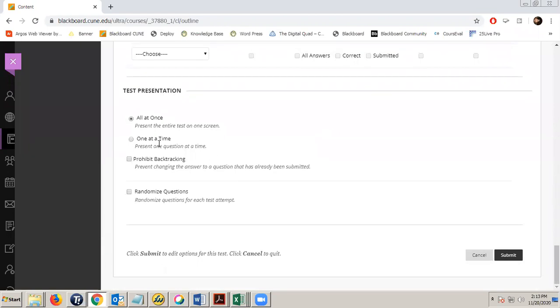Another thing that helps with cheating is the presentation. You can show the questions only one at a time, which means it would be harder for them if you think they're going to screenshot your test. They'll only see it one at a time. You can also prohibit backtracking, which means once they submit an answer, it's submitted. They can't go back. And you can also randomize your questions. So if someone says, what'd you get for number 2? Their number 2 is different. So they won't be able to do that.